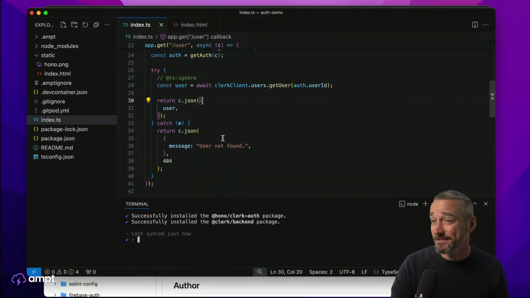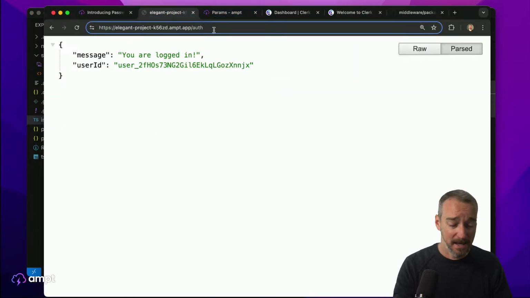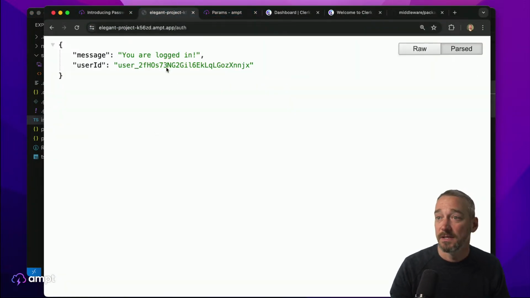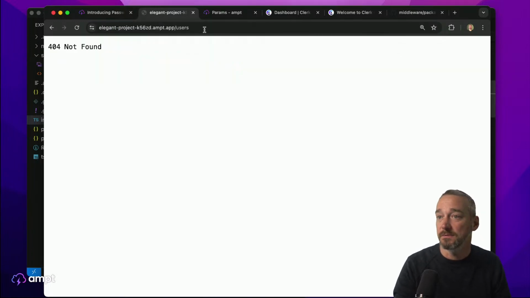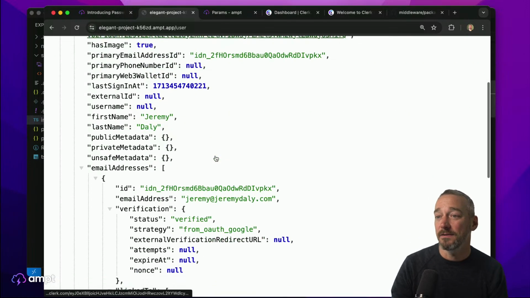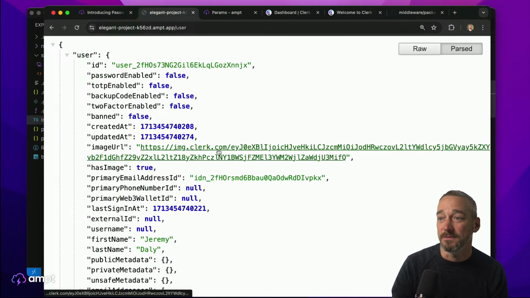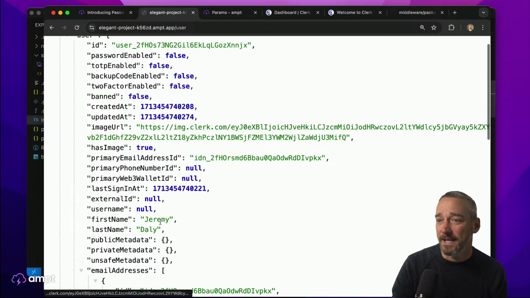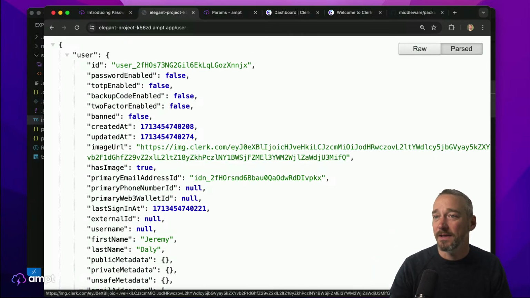So let's save this, jump over to our app here, and hit refresh. We still have our user logged in. So now if we change this to user and load this, now we've got all this information about our particular user, including my image URL, my name, all kinds of stuff like that. So now I could use that to do all kinds of crazy stuff.